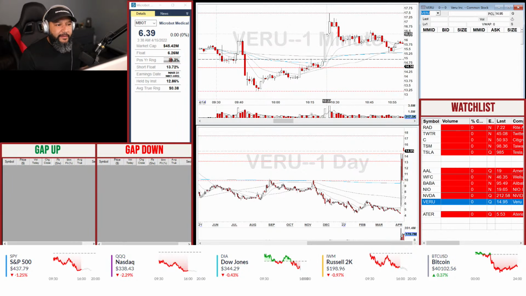You can see here on the pop, it halted again, and then it took off here, then it dropped again. So just got to be so careful, guys. Risk management. That's the thing.